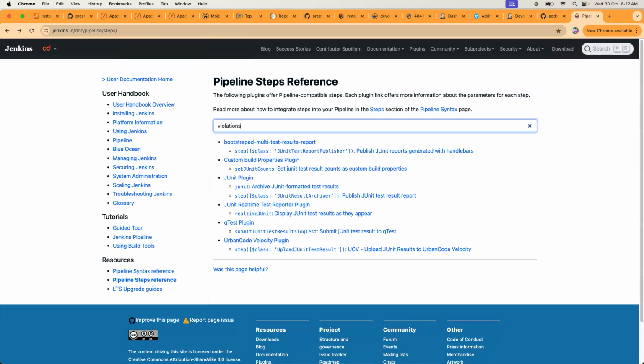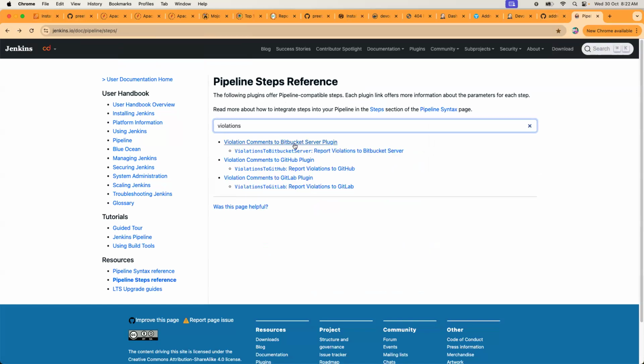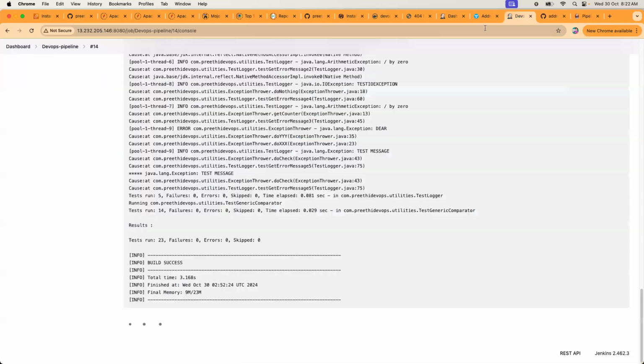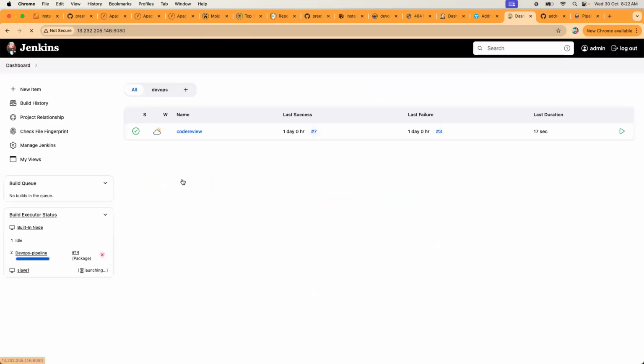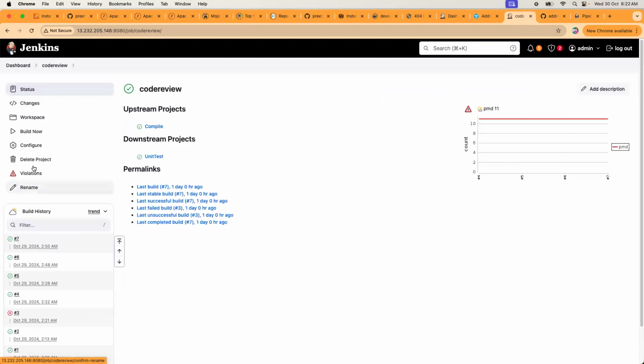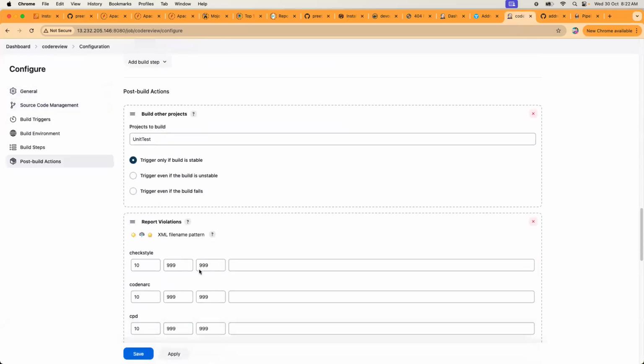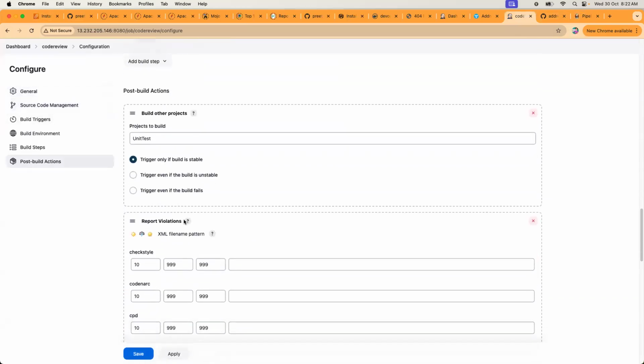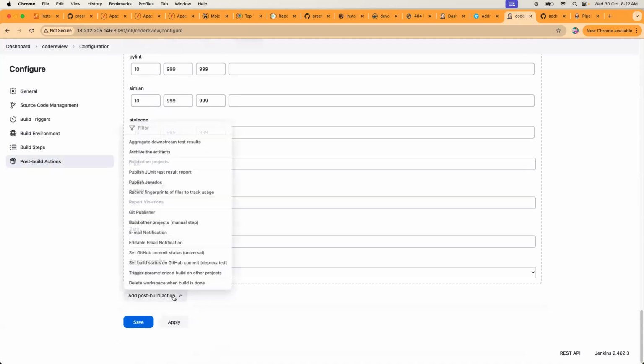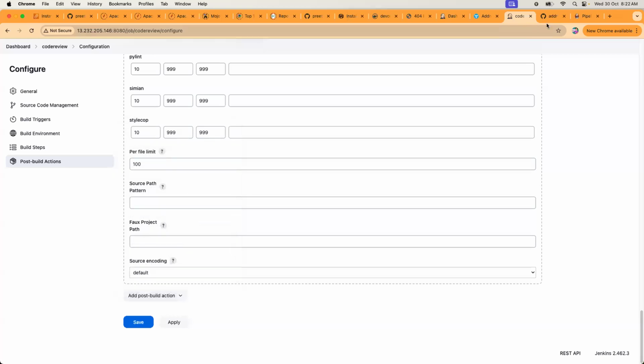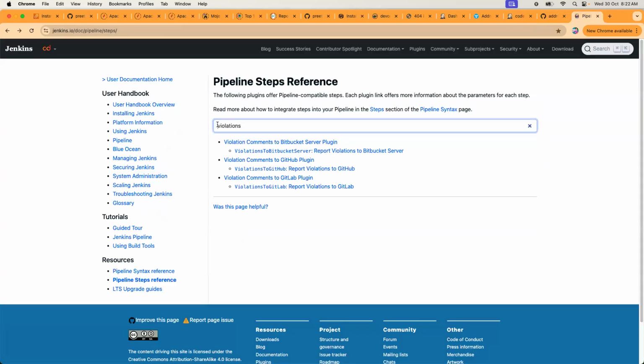Actually, we have used a plugin called violations plugin. Comments on GitHub, comments to GitLab. Code review. See, violations is the plugin actually. Projects to build report violations. What exactly is the plugin name? Report violations. I don't think we have such a thing. The plugin name could be something else.